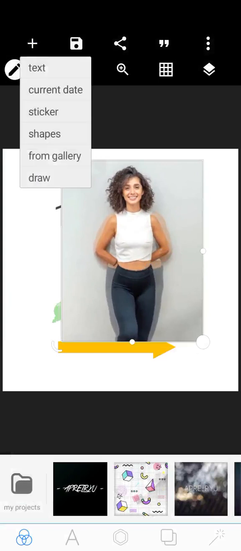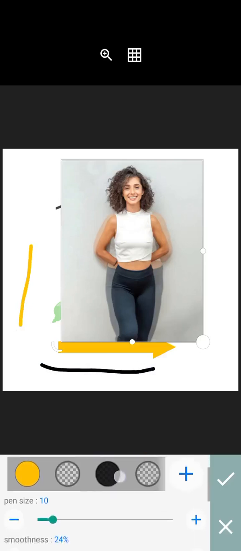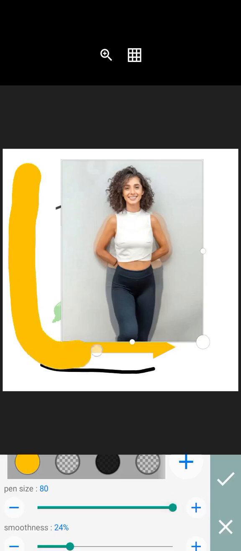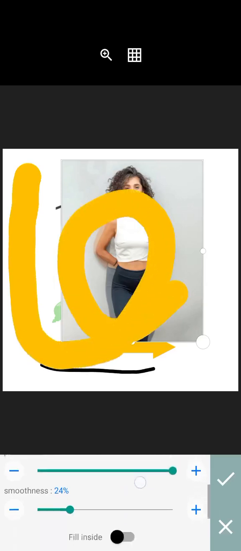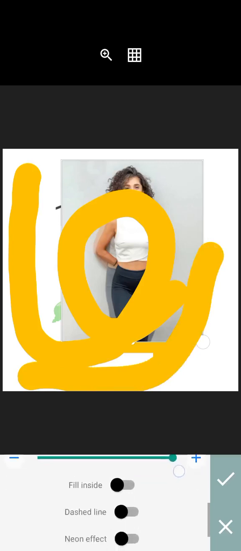Then the next is to draw. You can draw. You can change the color. You can change the size of your pen. See, now this is big. You can decide how smooth you want it to be. Then you can actually explore by filling inside. You see how it looks by putting a dashed line.